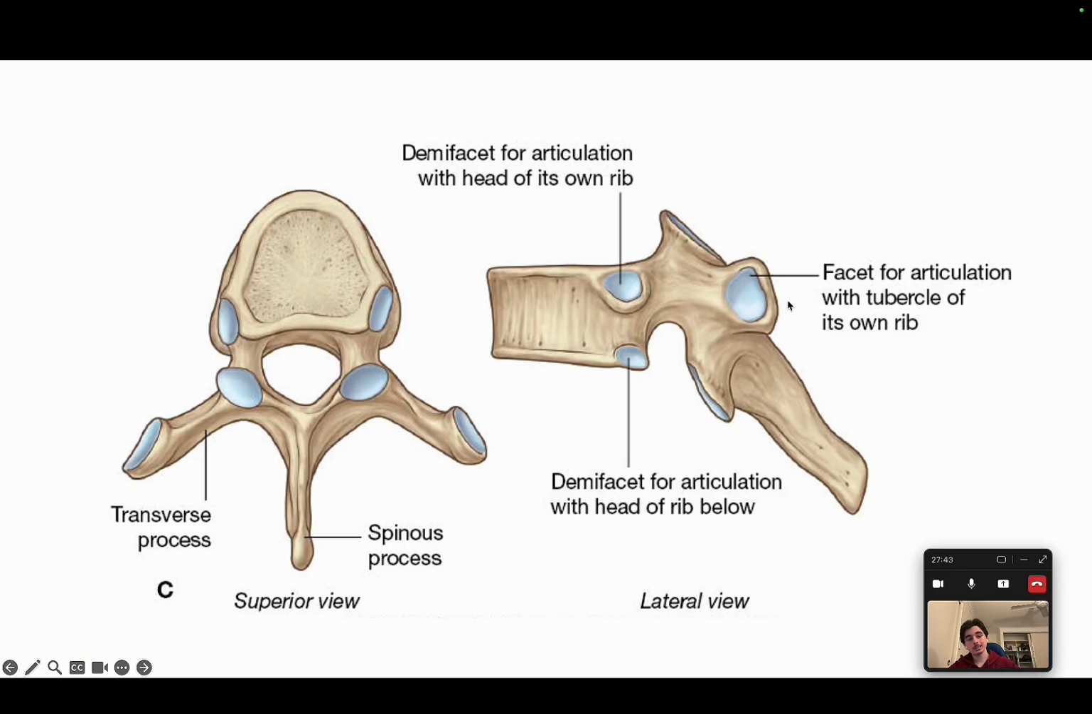We've also got this facet for articulation with the tubercle of its own rib. So what will happen is the rib will attach here, at least the bottom facet of it will attach here. It'll come across and a part of the rib's neck will also attach here. The neck has this tubercle on it, which I'll show you later, and it articulates with this facet of articulation in this tubercle. Now, like pretty much every other vertebra, it's also got the superior facet and the inferior facet, as well as the inferior notch that sits right here.